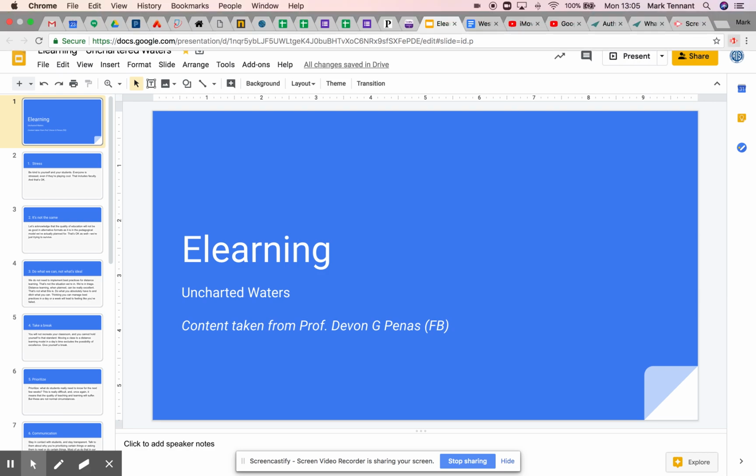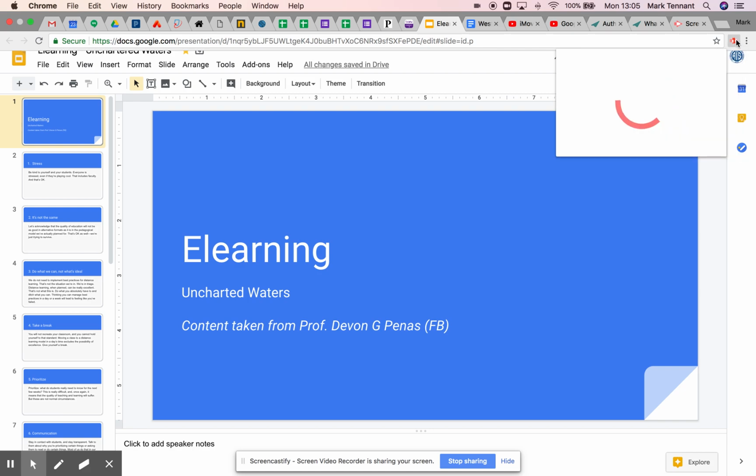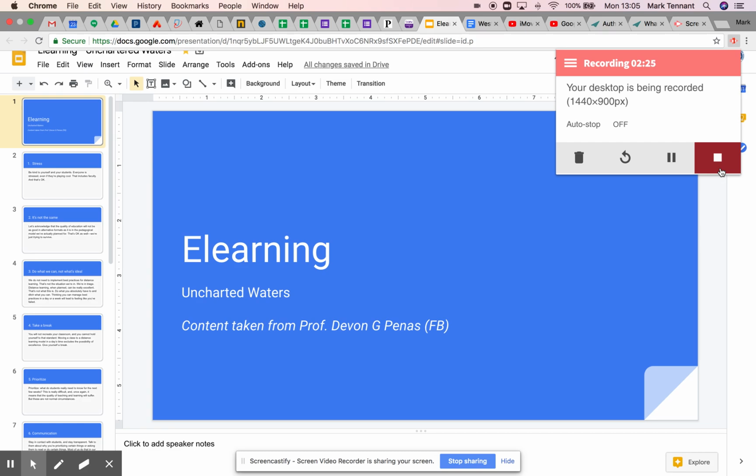So if I go back and click on the red arrow, it will then say your desktop is being recorded. What do I want to do? Do I want to delete? Do I want to begin? Do I want to pause, which is an option? Or do I want to stop? In this case, I'm going to just stop my recording.